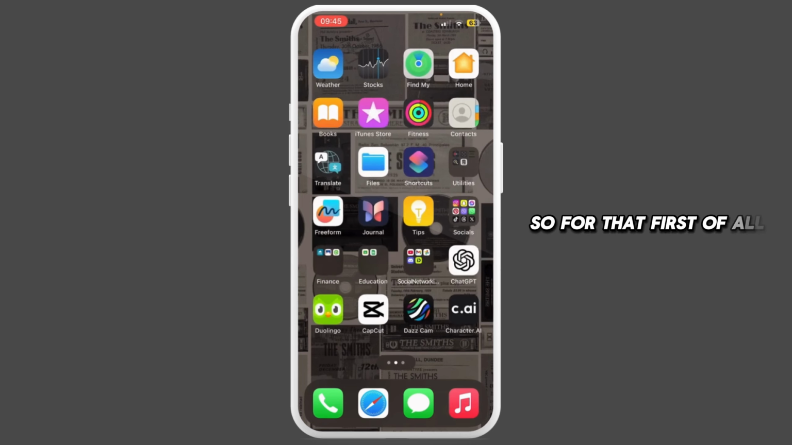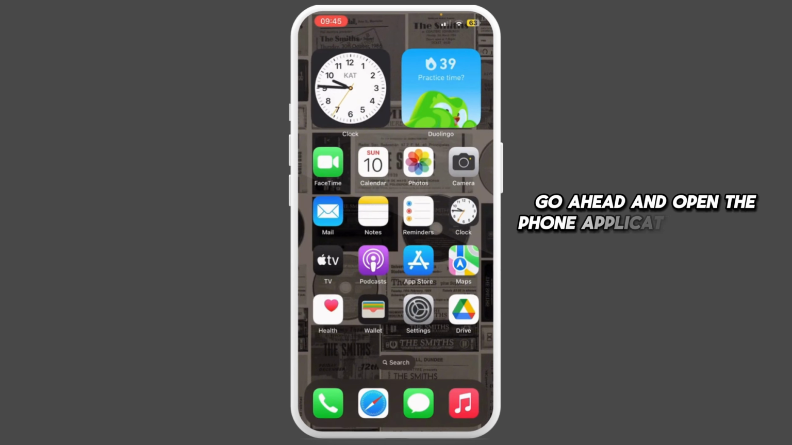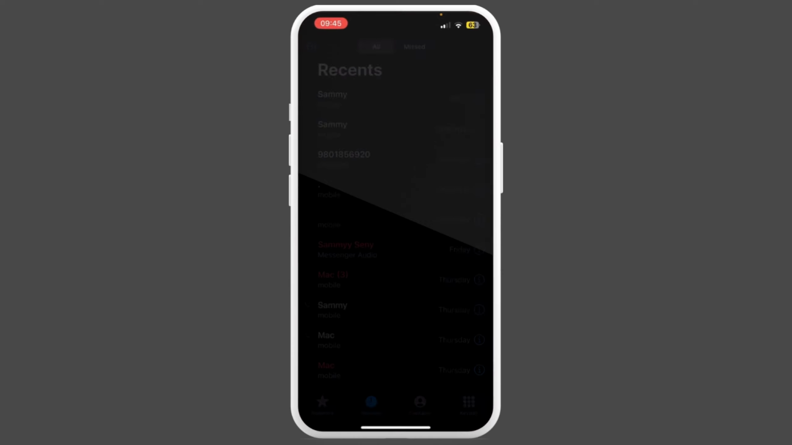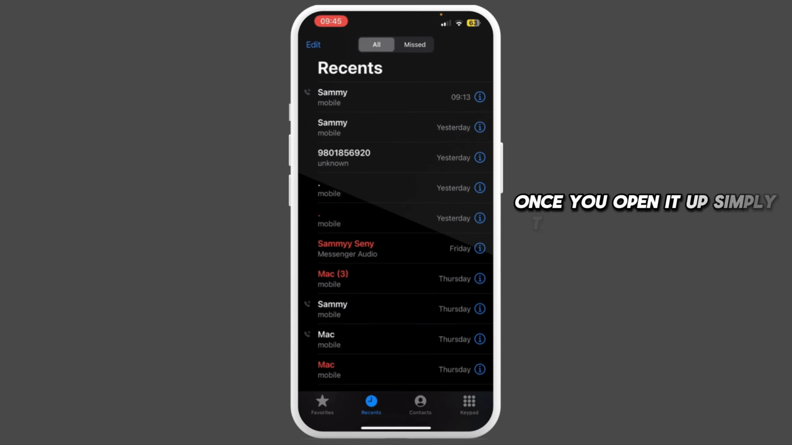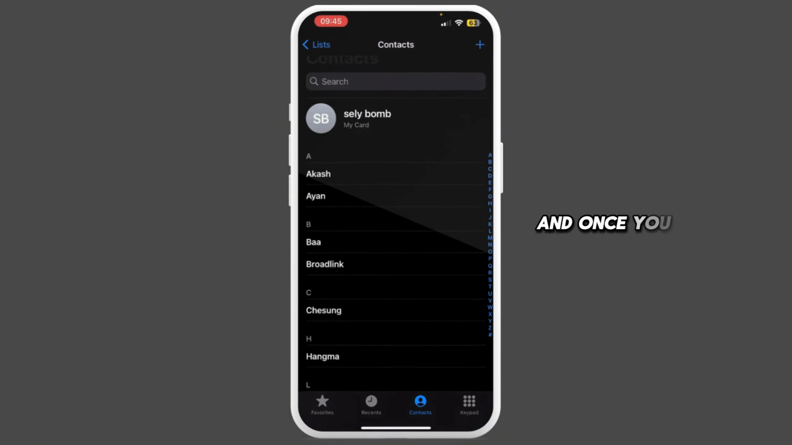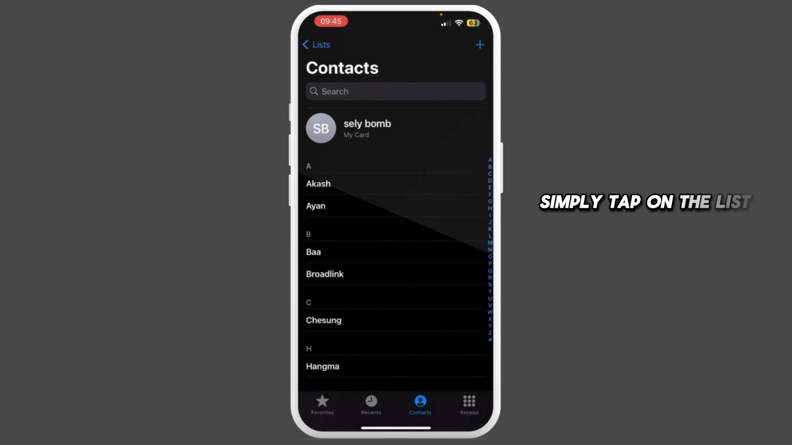So for that, first of all, go ahead and open the phone application in your mobile device. Once you open it up, simply tap on contacts at the bottom of the page. And once you are here, simply tap on the list option from your left hand side.